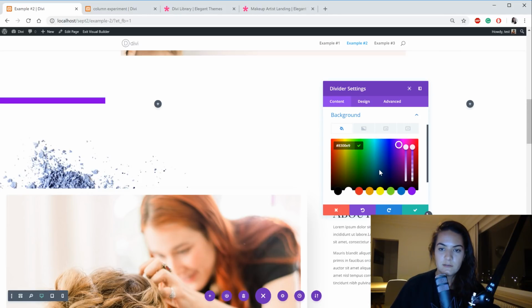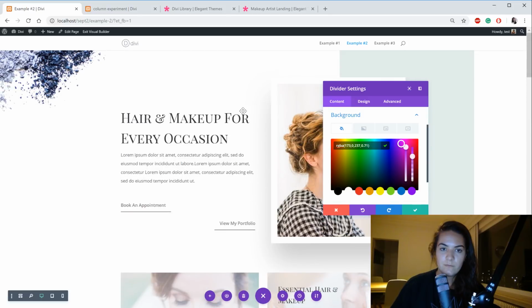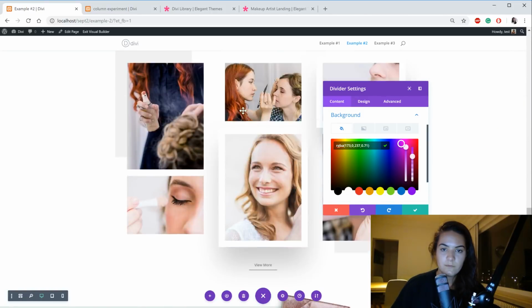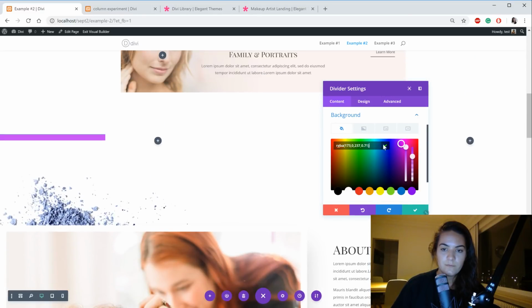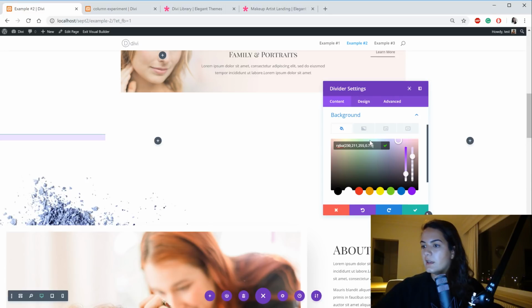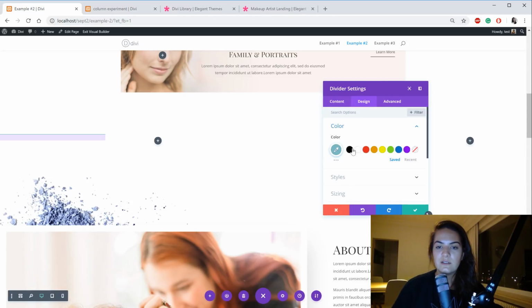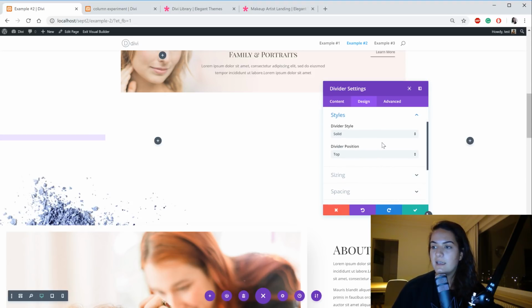Just gonna choose a slightly darker color. So you can use whichever kind of color you want, of course. I'll just choose this one over here, and then I'll move on to the design tab, and over here I'm going to choose a white color for my divider. And then I'll open the styles over here, and I'm going to change the divider style into double.